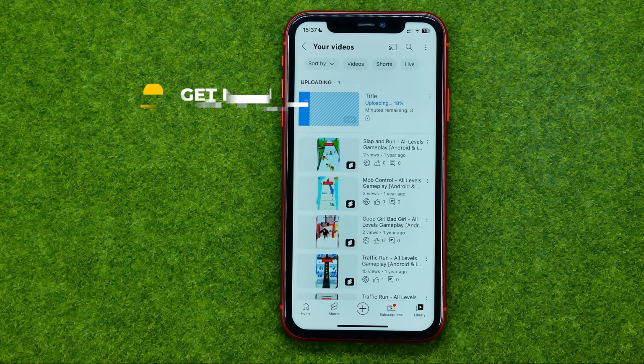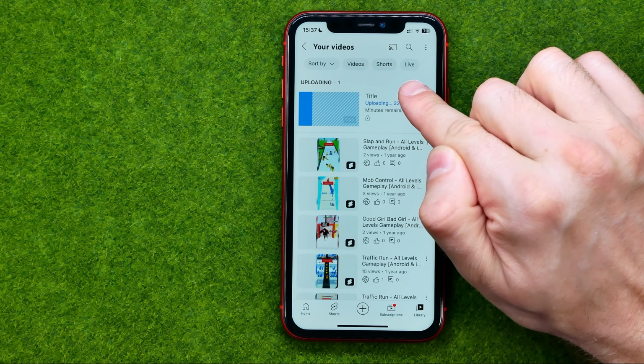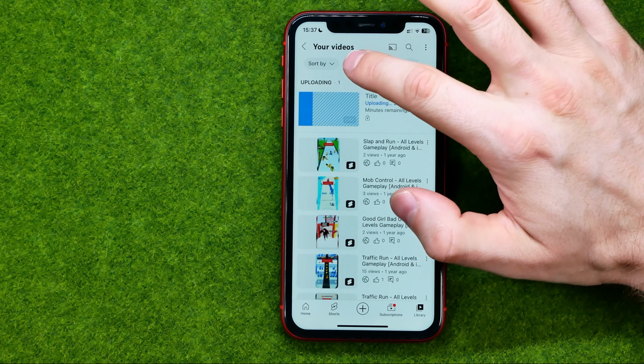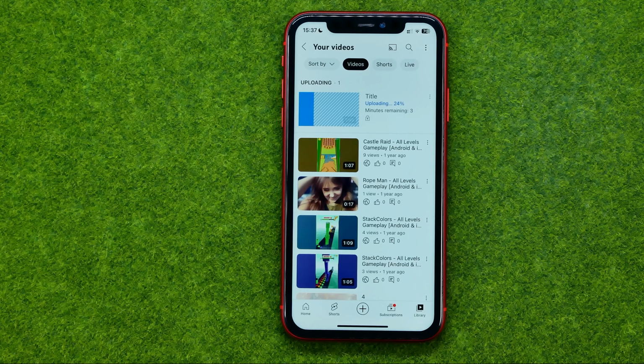It will show you all your videos on your YouTube channel, including videos, shorts, and lives. We can easily filter our content by tapping at those buttons. And from here we can also delete any of our videos.